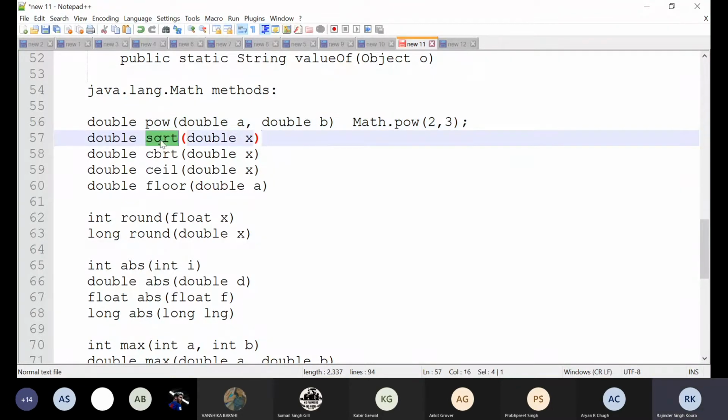Okay, anyway, sqrt basically returns the square root of a number. Again, it takes a double as argument. Now you can pass anything from byte, short, int, long, float, double, any data type, but it will always return a double. cbrt, cube root, sqrt, square root.